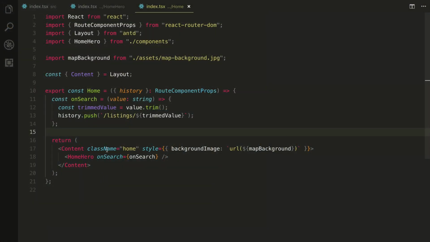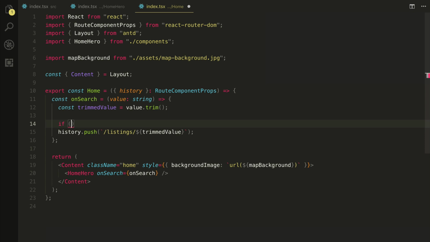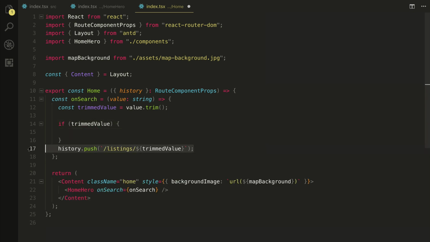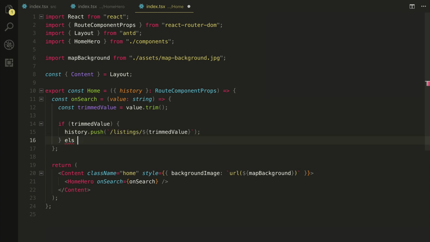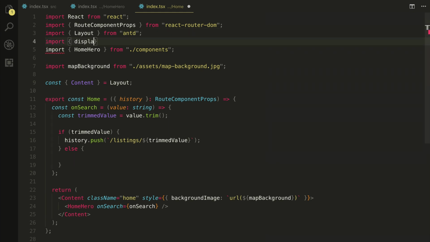The one other condition we'll guard for is if the user doesn't type anything at all, but just empty spaces. If the user was to just type empty spaces only, the trim function will trim all those spaces away for it to be an empty string. So we can place an if statement in our function and say, if the string is not empty, then take them to the listings page. If the string is empty, we'll display an error that perhaps says, please enter a valid search. And we'll use the display error message utility function we've set up before to help us display this error.